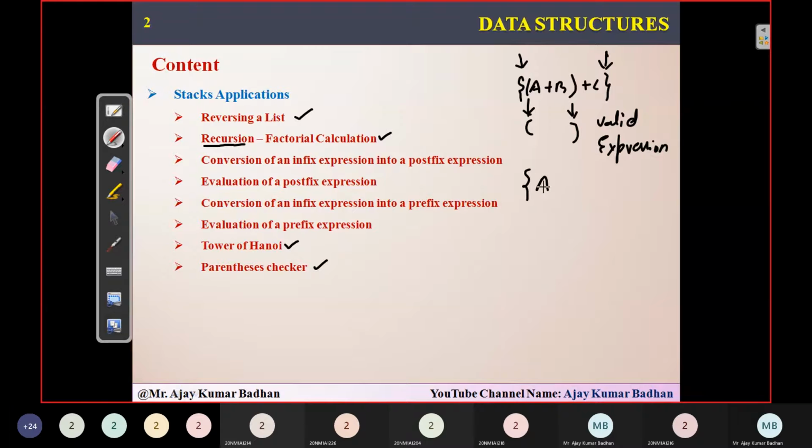But in case the expression is something like this, a plus b plus c close, you can see that this is not a valid expression. Why is it not a valid expression? Here you can see that there is an opening curly brace and an opening normal bracket, but on the right-hand side there is a closing curly brace and we don't have a closing normal bracket, which should be present somewhere in between, either after the variable c, or after variable b, or after variable a, whatever it might be. So the closing normal bracket is missing in this expression. That's why we are saying that it is not a valid expression.